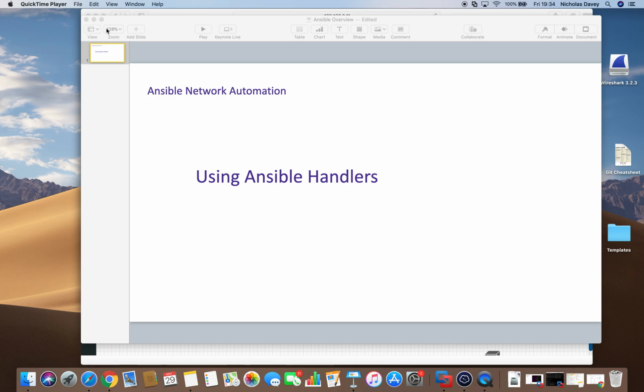So in today's video I want to just show you how you can use Ansible Handlers, which I think is a really useful Ansible feature. So what is a handler? Basically, a handler is a task that is only run when another task makes a system change. So we'll demonstrate exactly what that means in a couple of minutes.